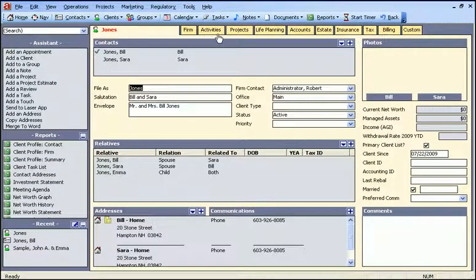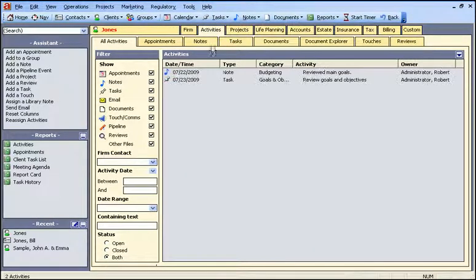Let's click on the Activities tab from the client profile, and notice that the task and note that we had added to the client has been added to the list of activities for the client. This Activity tab exists not only for the client profile, but for the contact profile as well. It includes other activities such as appointments, emails, pipeline events that we have already discussed.